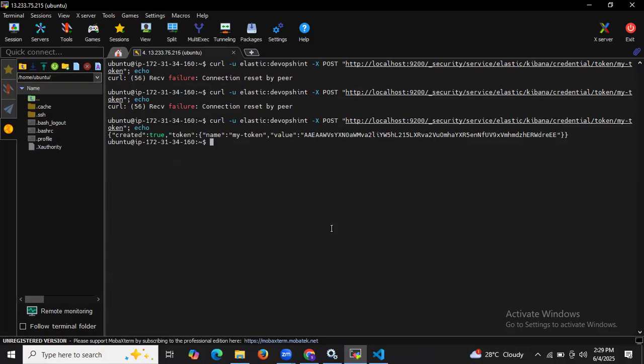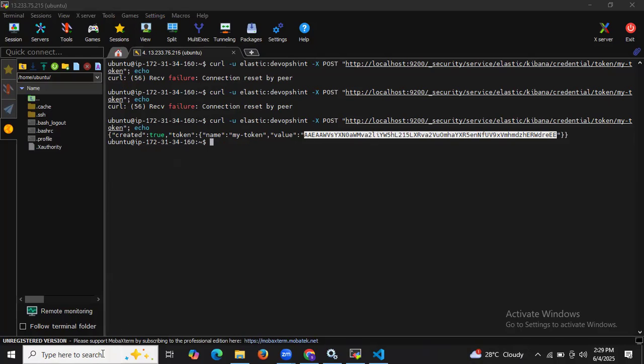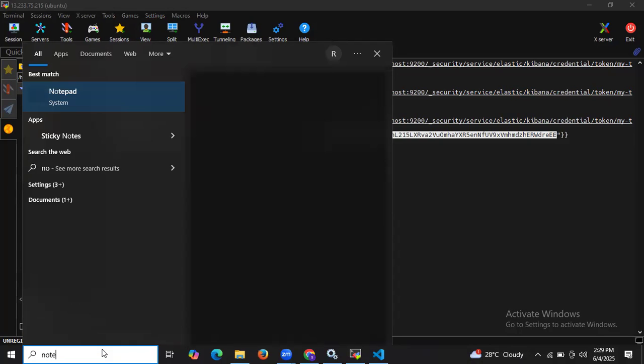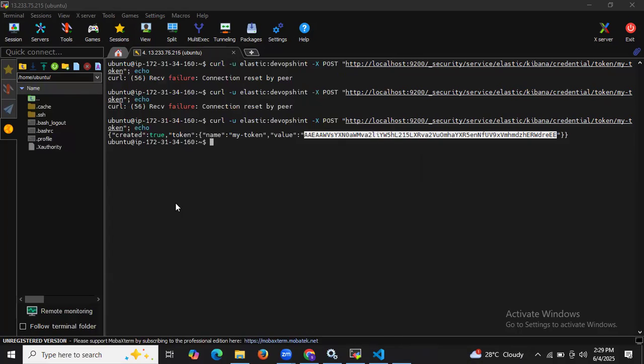As you can see, our token is generated. Sometimes it takes a few seconds, which is why it gave us an error. So we need to wait a few seconds. After that, as you can see, the token. Let me copy my token and paste it in Notepad because we need this token.